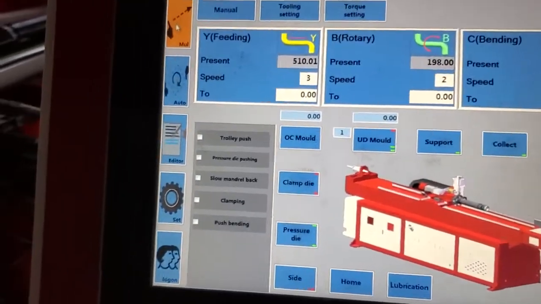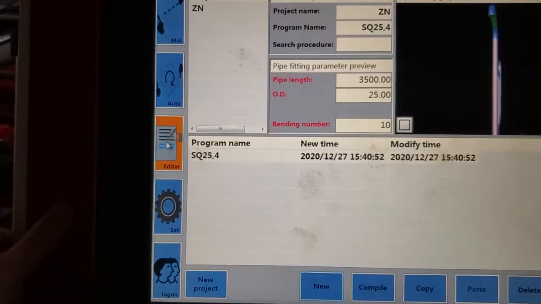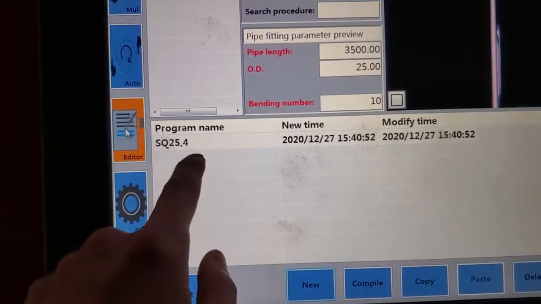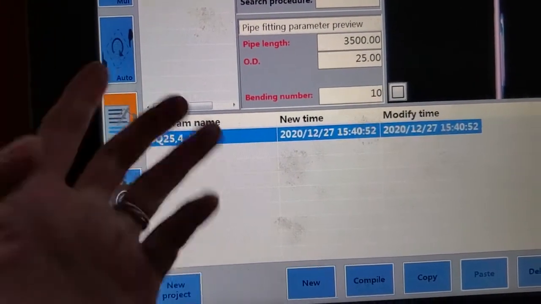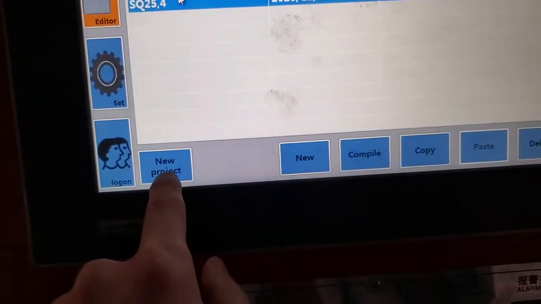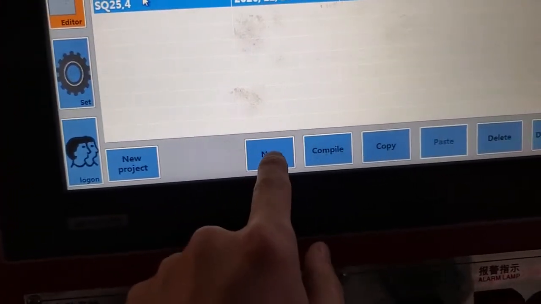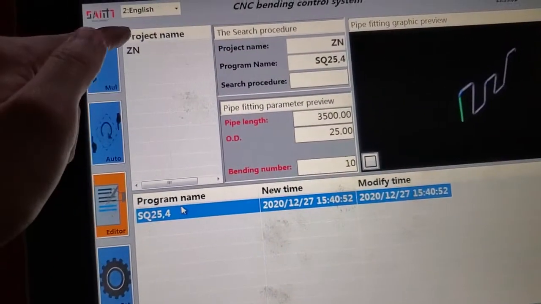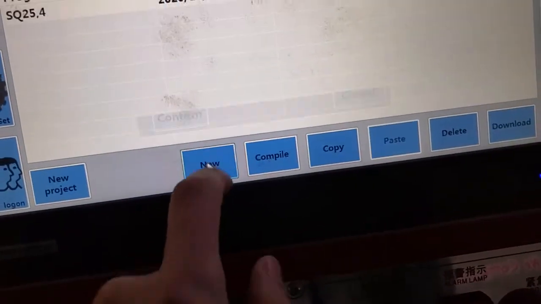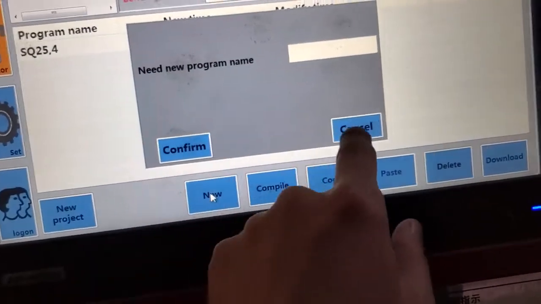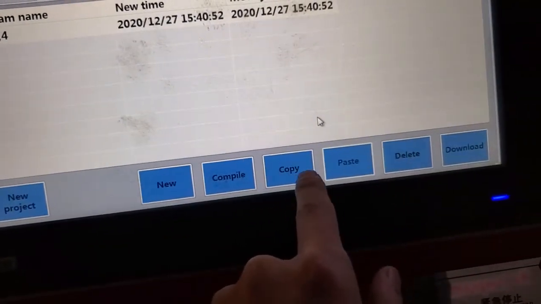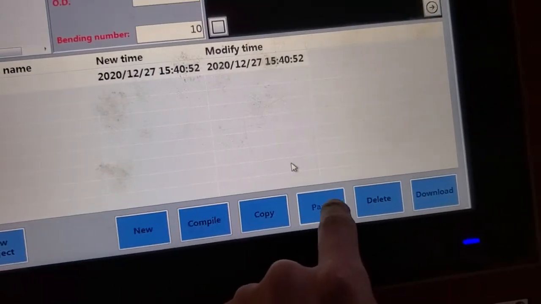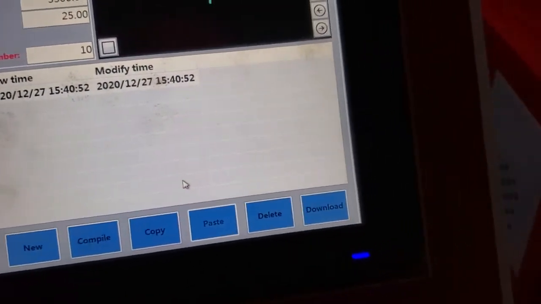Now we are talking about the program editor. We choose the editor here and we choose the program. We can set a new program here. You don't need to set a new project. Set a new program here, the name or whatever. Copy is more convenient, and paste, delete and download.